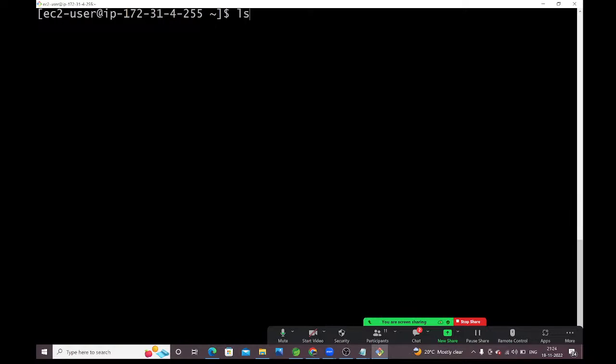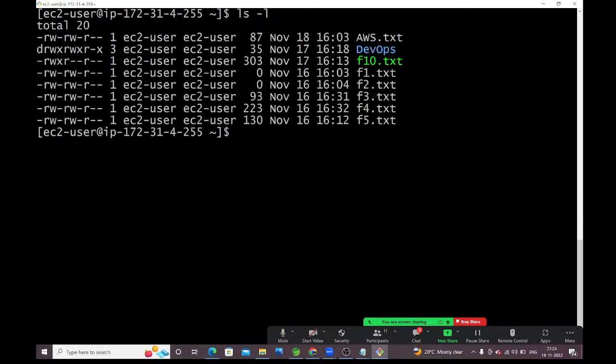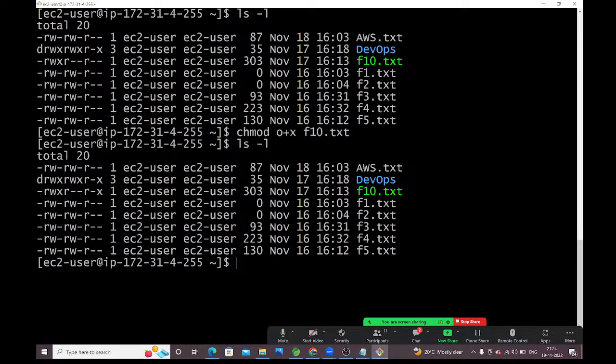See, ls -l. I want to add execute permission. Chmod. To whom do I want to add? Others. So plus, which permission? Execute permission, on the f10.txt file. Now check ls -l. On f10.txt, did others get the execute permission or not?